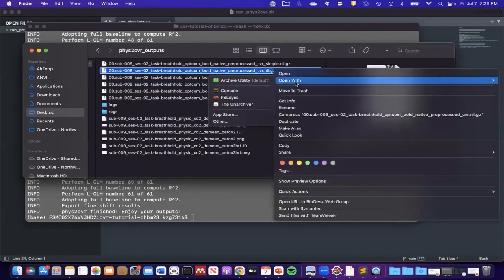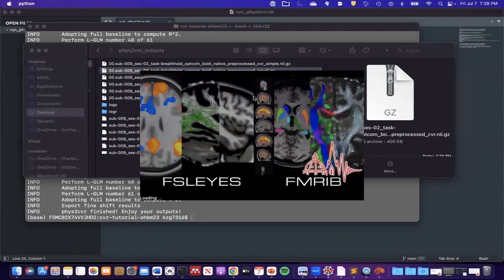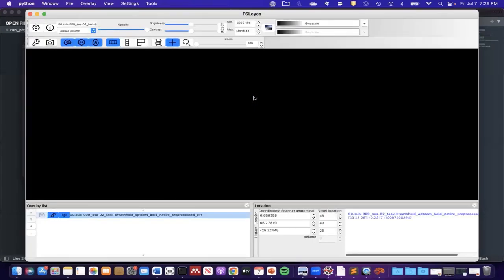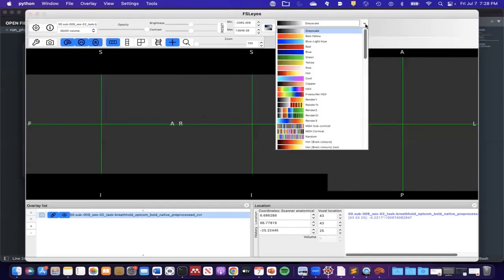And then another thing that you should see on a CVR map is big draining veins. So if we look at this sagittal slice here, you can see this huge yellow blob all along the superior portion, and that is the sagittal sinus. So that is a big draining vein, and we are sensitive to the BOLD signal there.